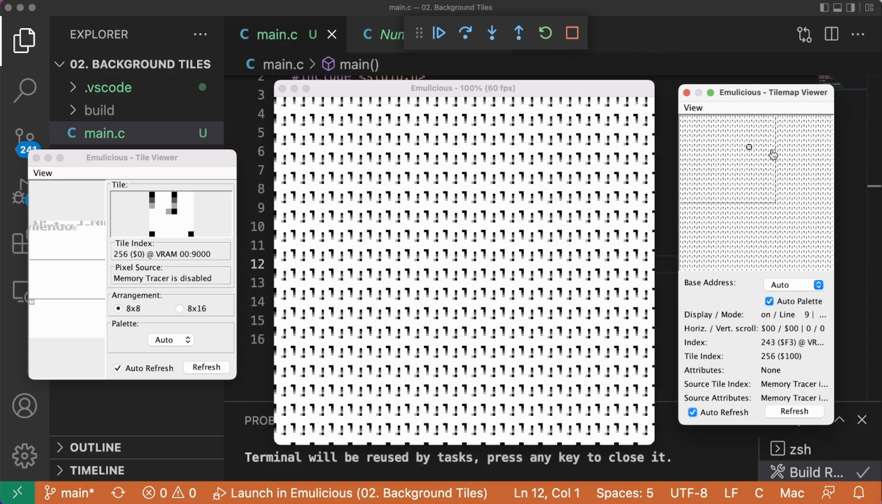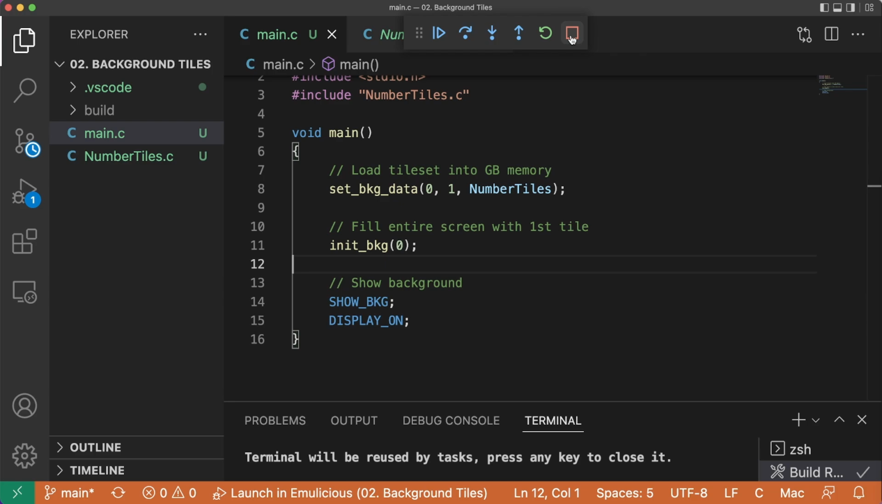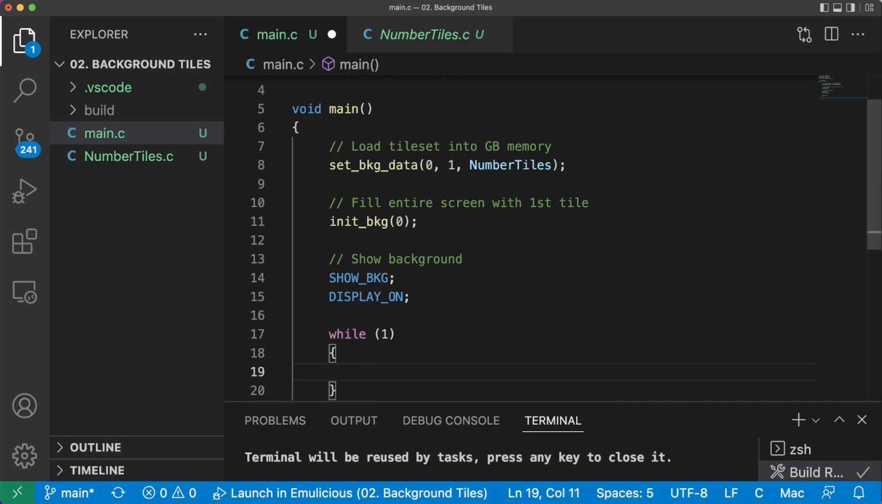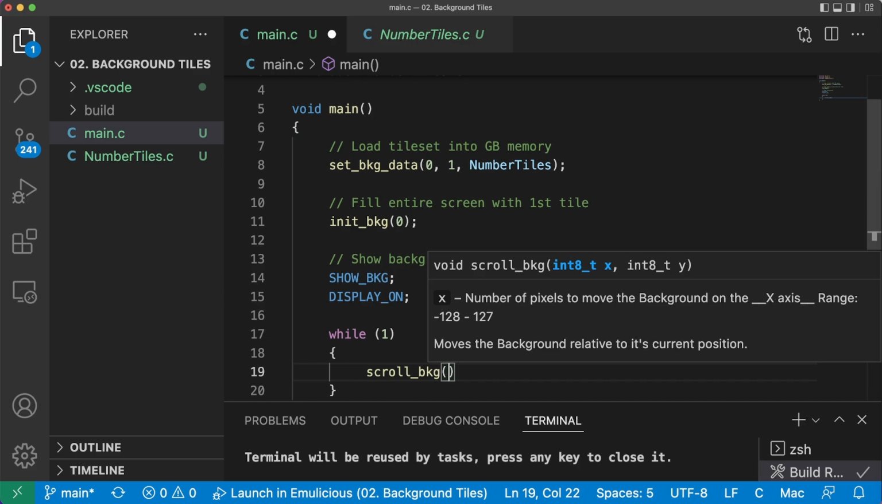So just to visualize what's happening here, that the background has been entirely filled with our tile that's larger than the display window, let's just chuck in a simple scroll. So infinitely, we can just do scroll background, and then the number of pixels we want to move in the X, the number of pixels we want to move in the Y.